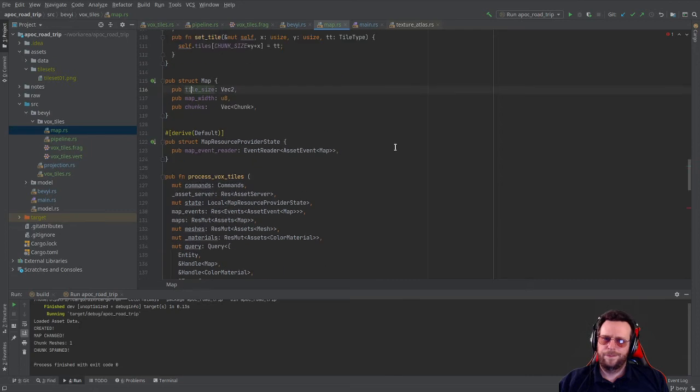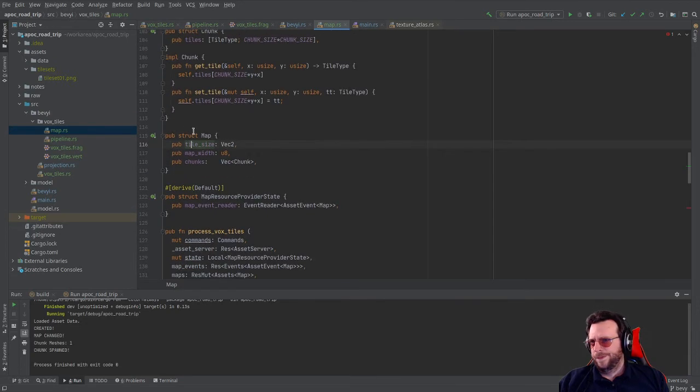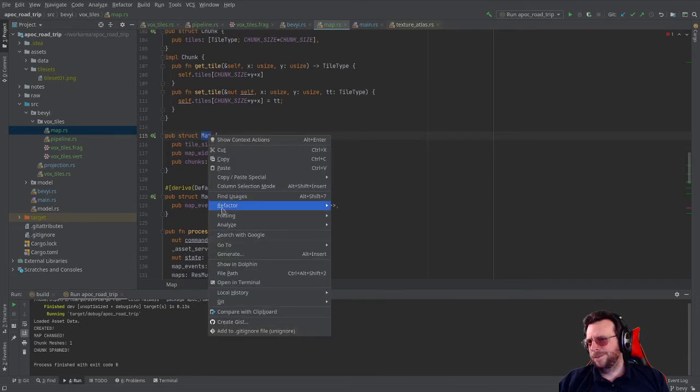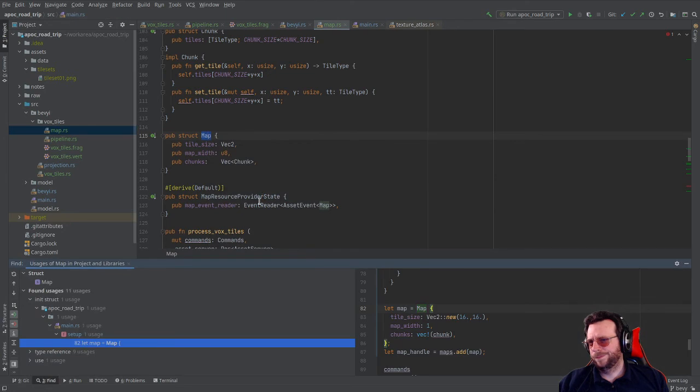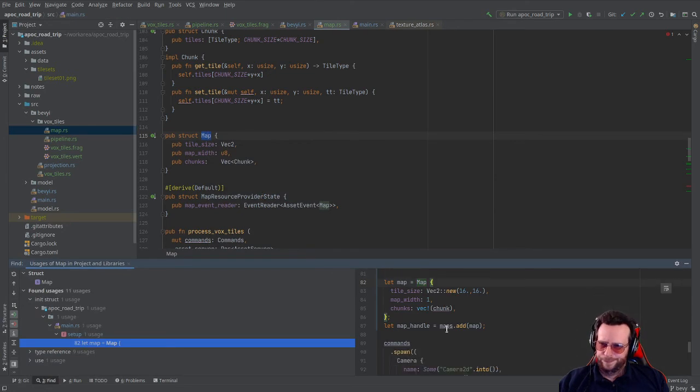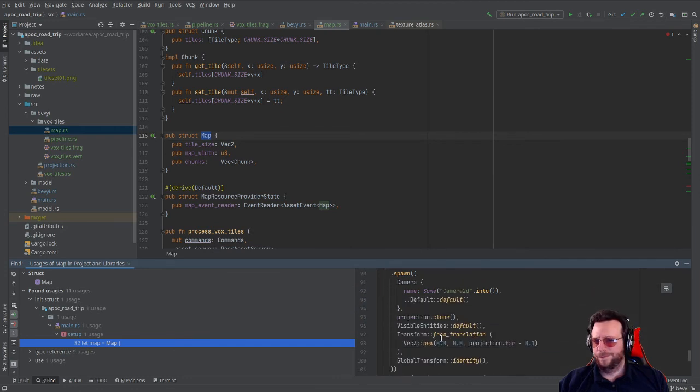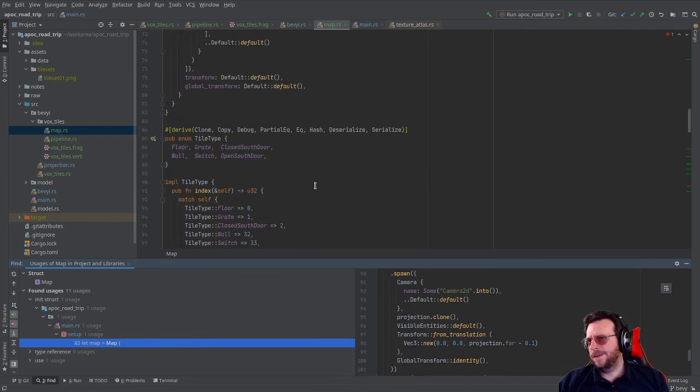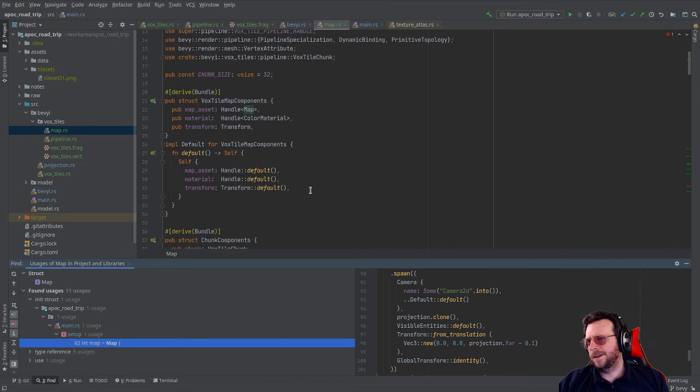File size. Is my map even used anywhere? Yep, it's used here when we make one. It's given probably to this guy here. Alright, we've got some sort of a map asset. Alright, and then what?